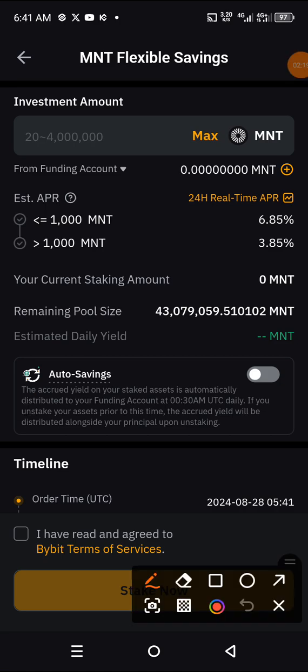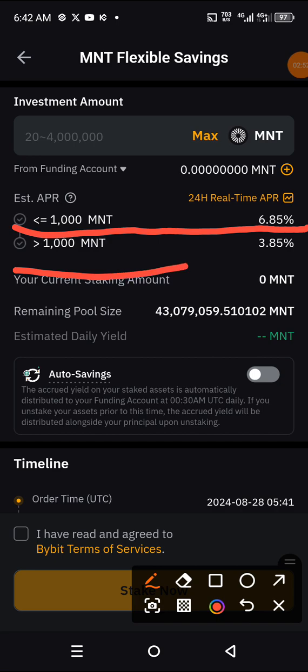From the very top here, you can see what you can stake is 1000 MNT or above. If you stake 1000 MNT, you're going to get a 24-hour APR of 6.85%. And if you stake less, you're going to gain 3.85% APR a day.